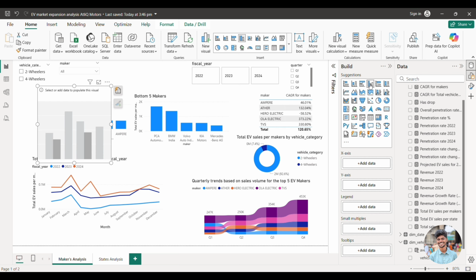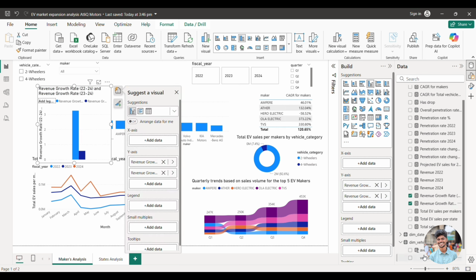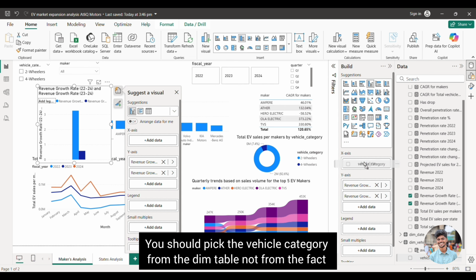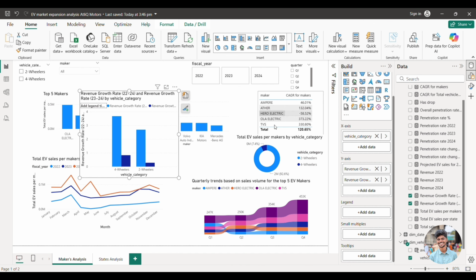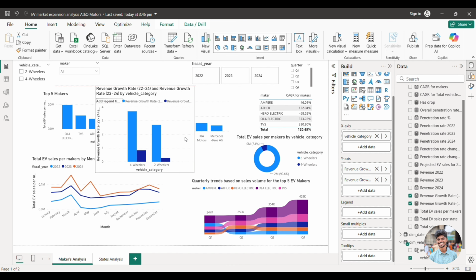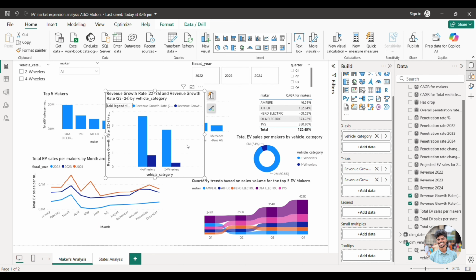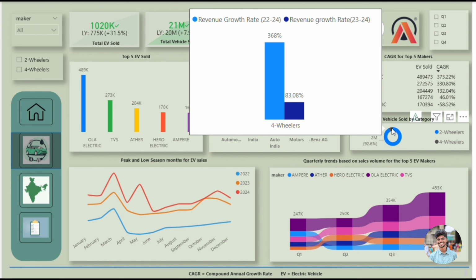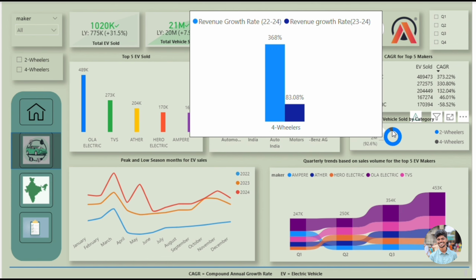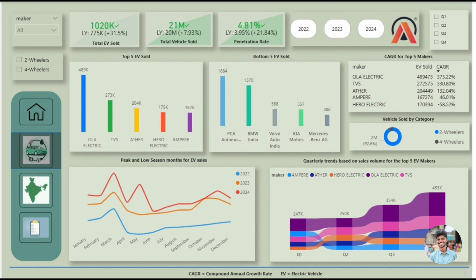Click the clustered column chart and add the revenue growth rate, and vehicle category in the x-axis. And now you can see that we have too many charts in our dashboard. Adding this can make clutter. It will bring confusion. So what I am going to do is make this visual a tooltip, so that when you move the mouse cursor over this visual, you can see this chart pop up. I will tell you how to make this in the upcoming videos.